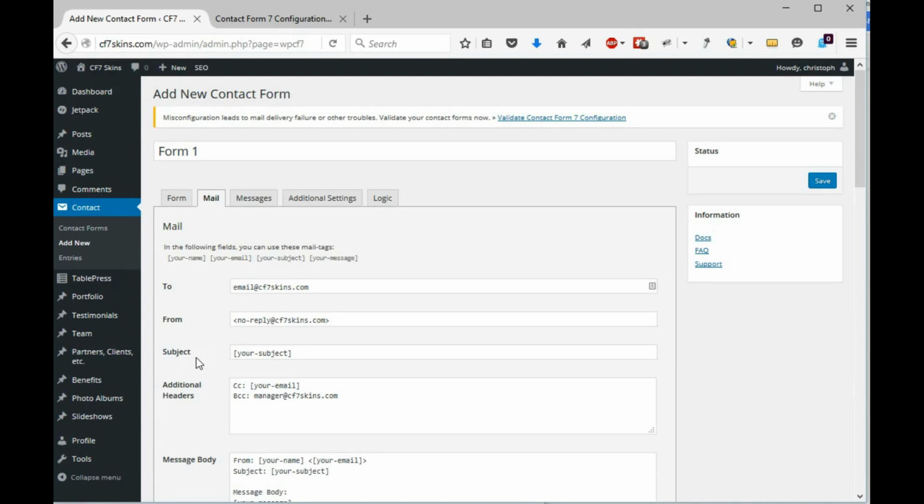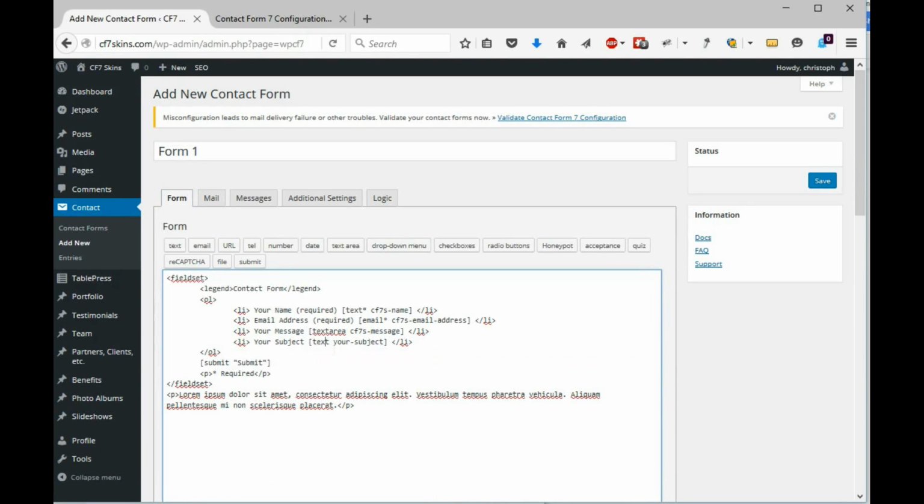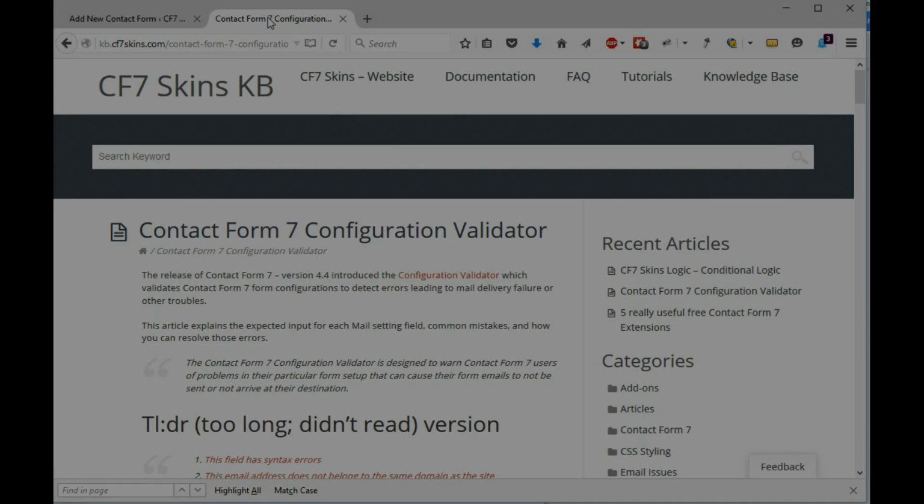The subject can also be a CF7 shortcode. In this case, it will be whatever the form user filled in the subject field. It can be a good idea to make this a required field, as if the form user leaves this field blank, the email may not actually send due to a lack of subject without it indicating why it did not send. You can read more on this subject in the link relating to validation problems listed below.